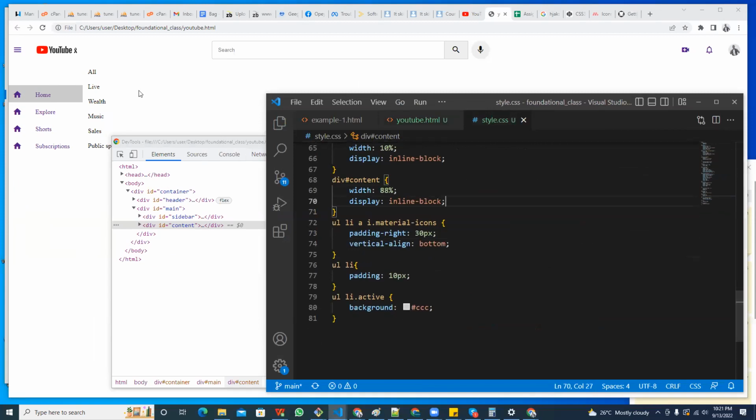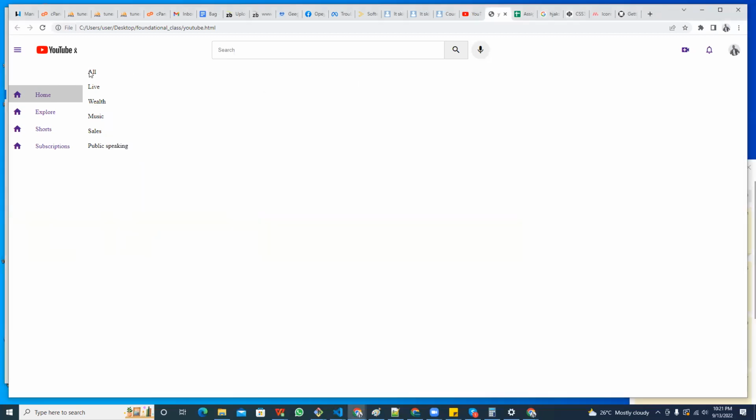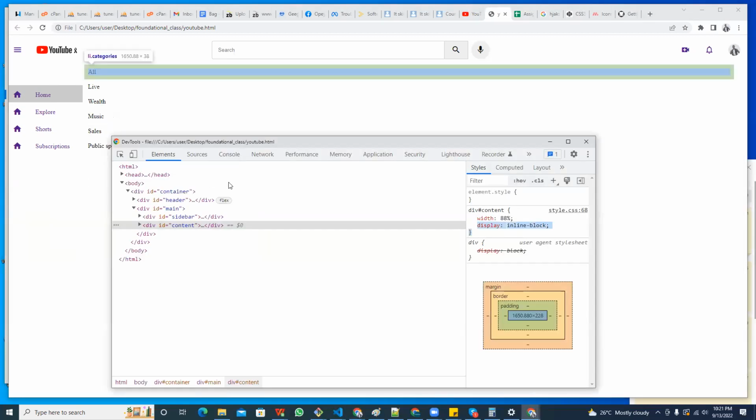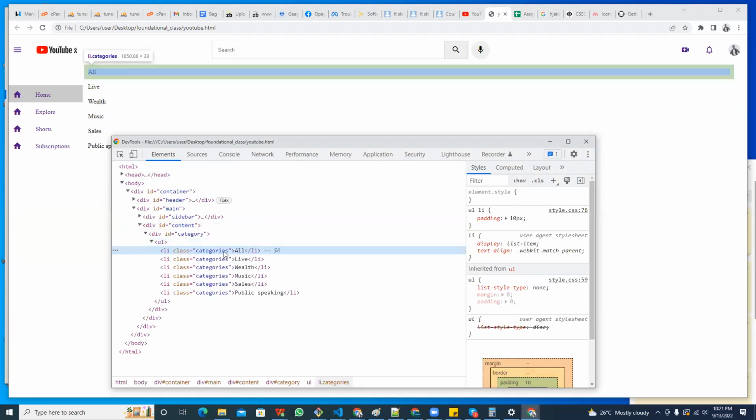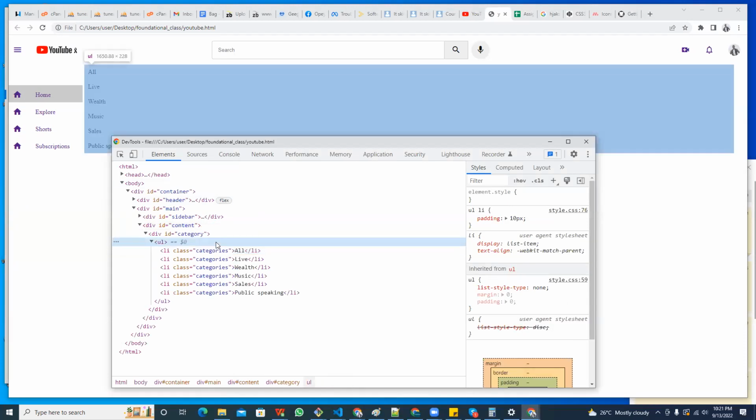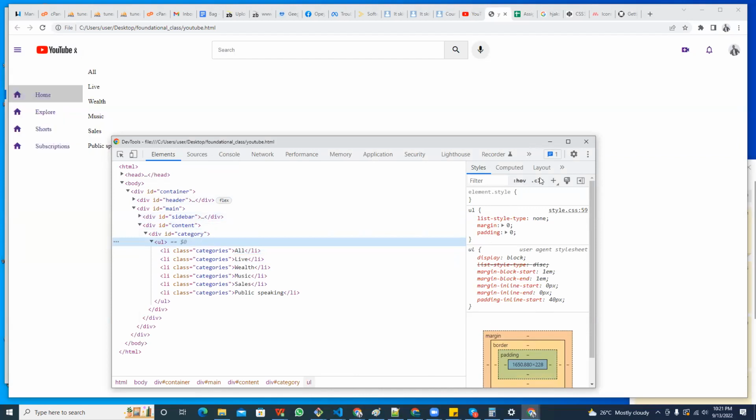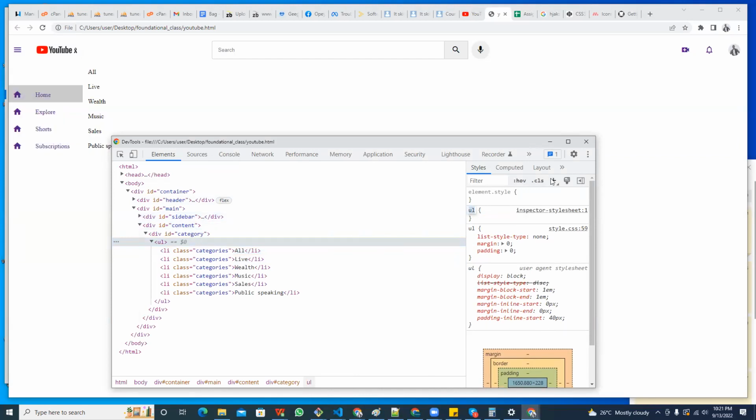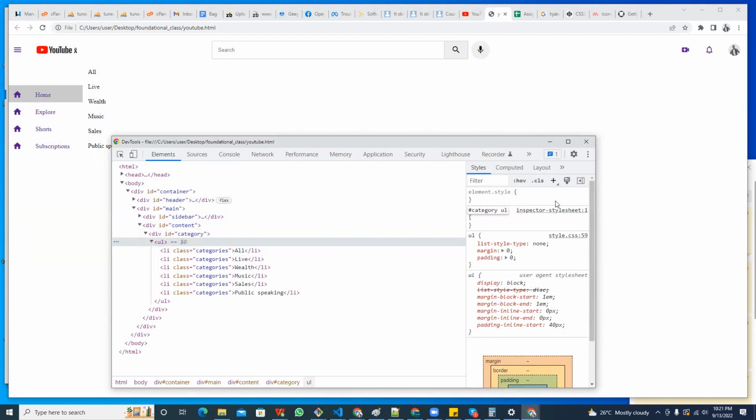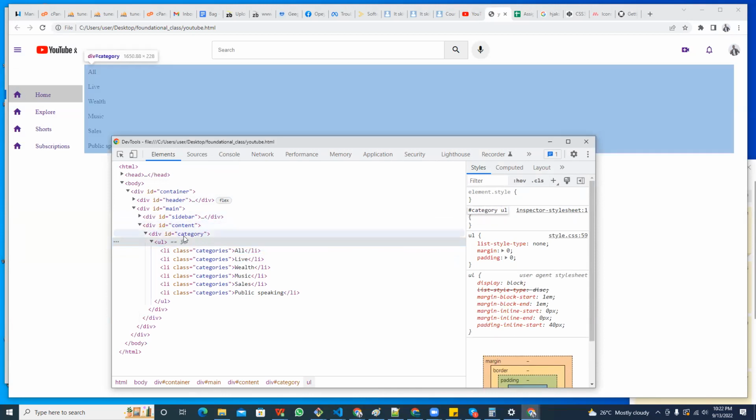So now that is done, these guys need to come on a straight line and be styled. I gave them a class name already of categories. So what you need to do is go to your ULLIs and tell your ULLI inside your category. Don't forget that you need to know how to do parenting like this. So my ID is category. My UL is inside the div with the ID of category. That's why I'm able to say UL inside the ID of category, right?